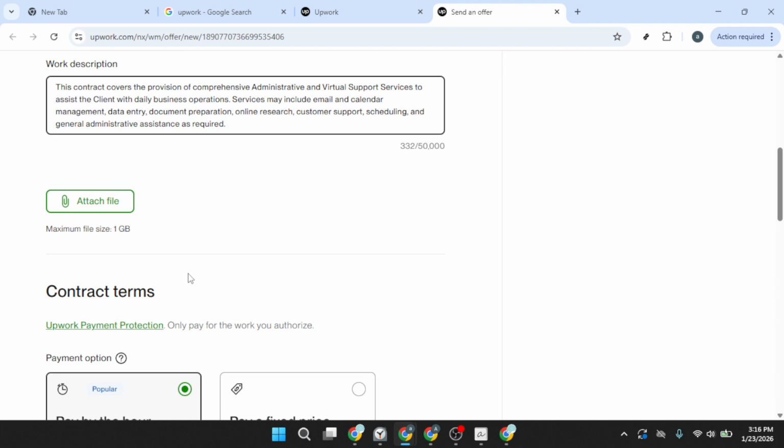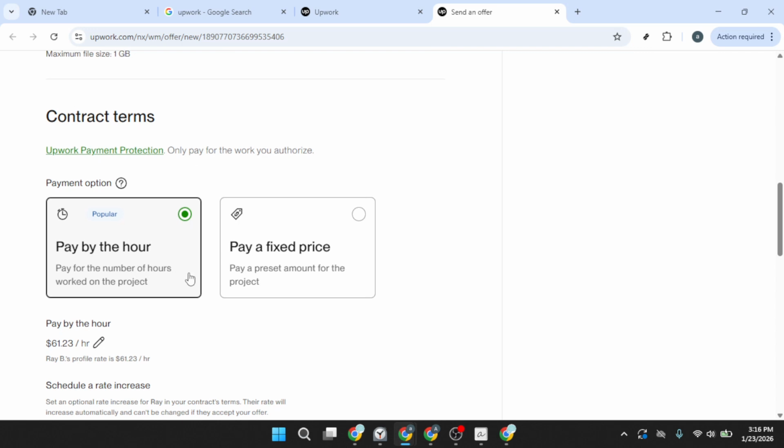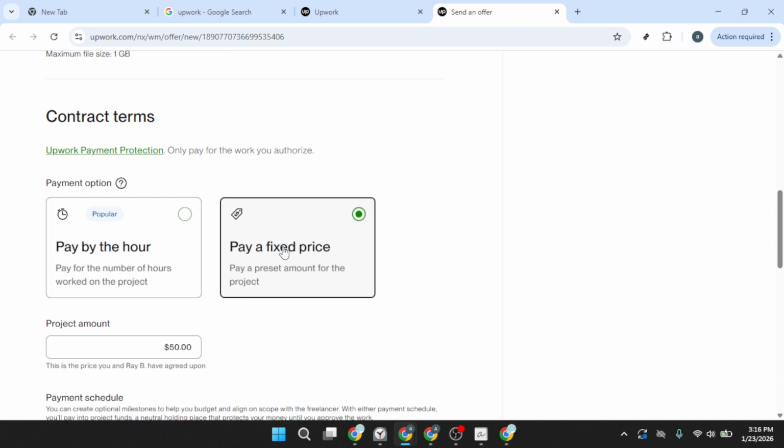Next, set your contract terms. Choose whether you want to pay by the hour or use a fixed price. Hourly is great for ongoing or exploratory work where scope may evolve. Fixed price works best for well-defined projects with specific deliverables.